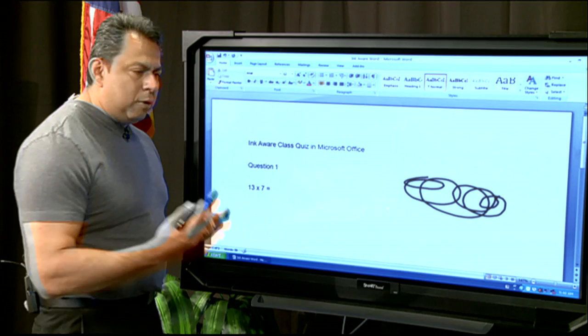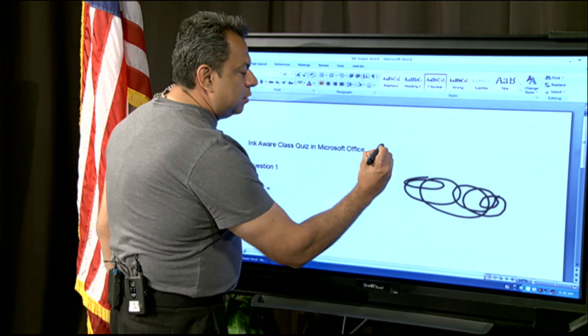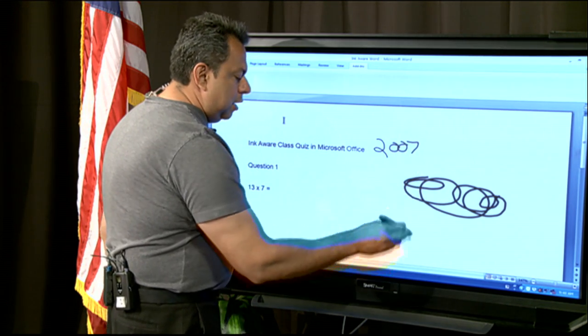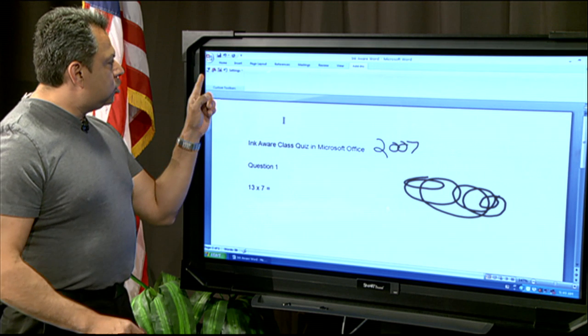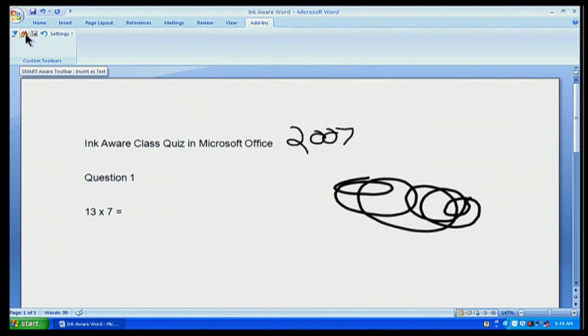I'm going to write the numbers 2007. I put my pen back down. There's my floating toolbar. I'm going to choose the red A, the second option, the red A and the black A. When I click on that, it puts it as typed text into my Word document.